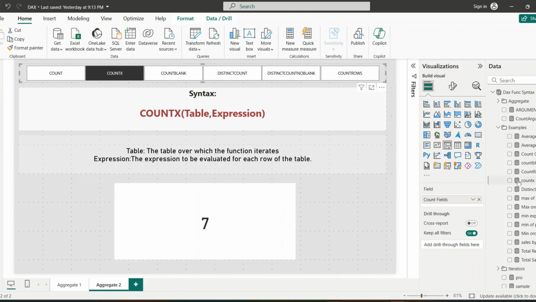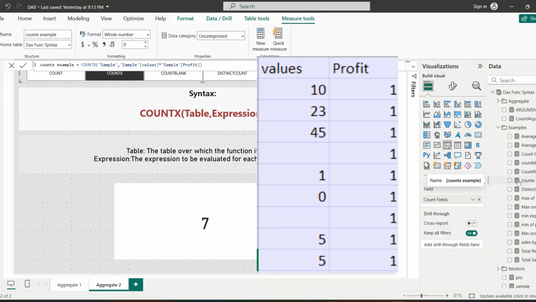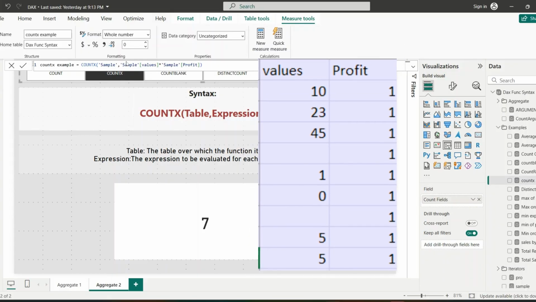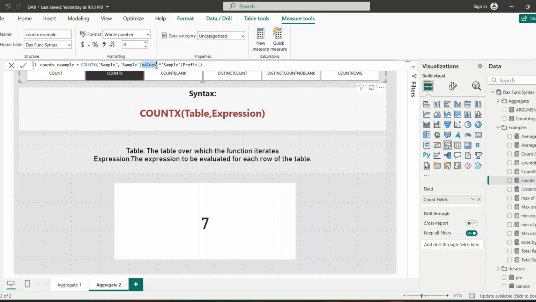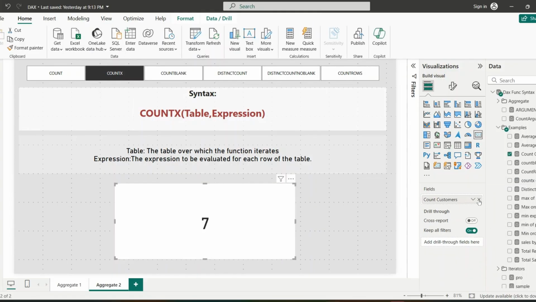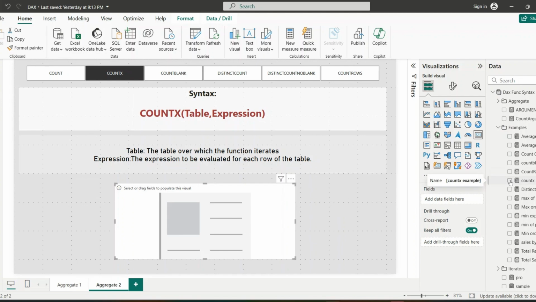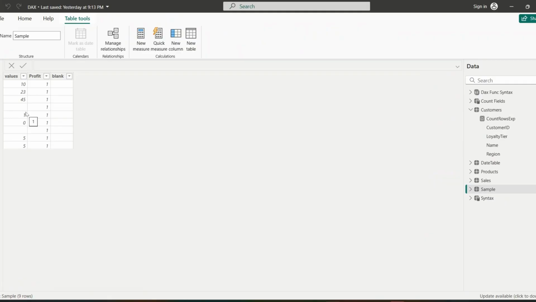Now let us see the example. As I have already shown you this sample table, we have values with 2 blanks, and for profit we have some values without any blanks. Now let us see how this COUNTX function iterates and returns the total count. In this card, let me remove this function and add this COUNTX example. You can see the same value, because when we go to the data view, we have given the expression values into profit. So 10 into 1, 10.